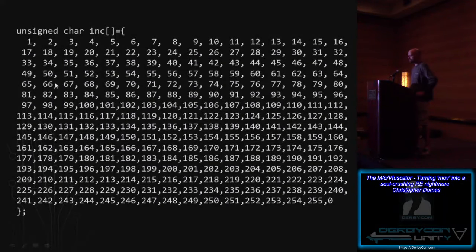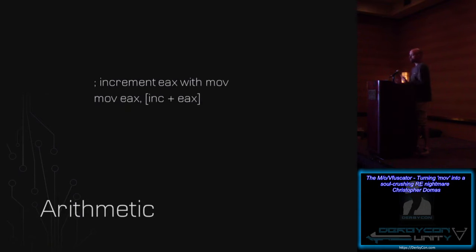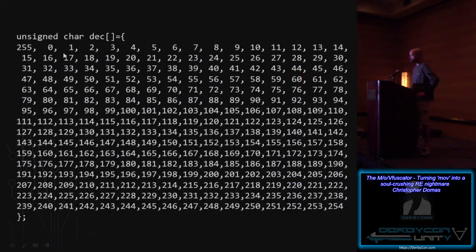In C, that looks something like this, a 256-element array. So let's say I wanted to figure out what is 2 incremented by 1. I just go to element 2 in my array. This is 0, 1, 2. I see 2 incremented by 1 is 3. Simple enough. In assembly, that looks something like this to generate your table, and then the actual increment operation is as simple as going into your table and looking up a certain element in that table in order to increment that value. Decrement's pretty much the same way.